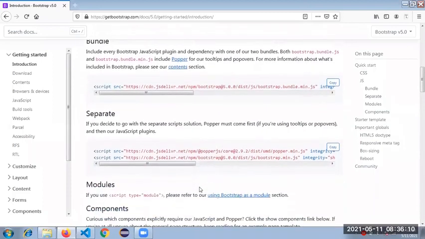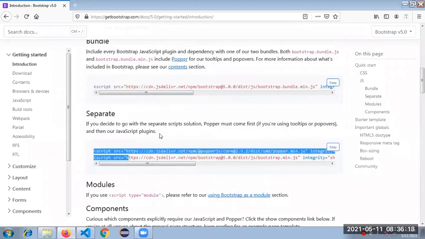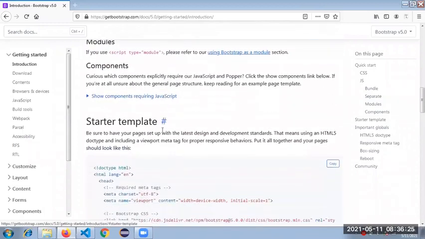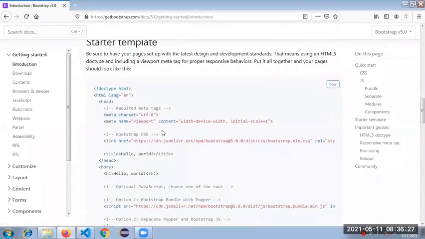Apart from this, there are two things, bundle and separate. If this is confusing, one example will follow. This is the template, guys. In your web page, it should be like this. See the required meta tags and Bootstrap CSS. You have to use this one.